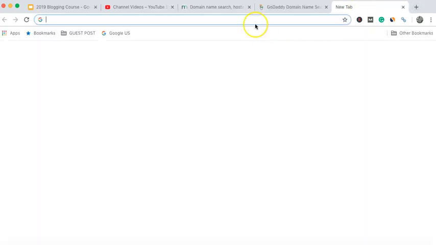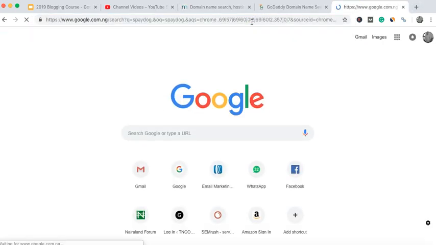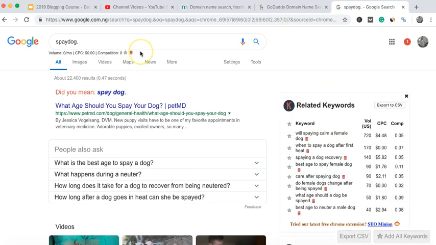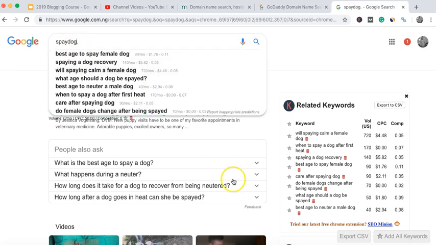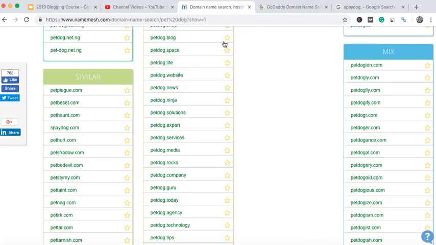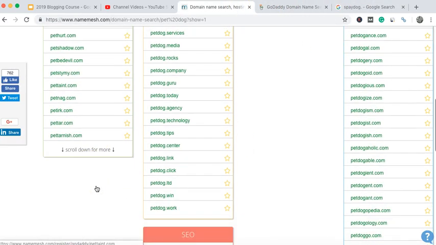So that's the idea behind selecting a brandable domain name. Number one, don't go for something strange. Imagine, what else should you spay your dog? Oh, spaying is something that you do to a dog. I don't know that. So just come here and check for ideas, right?